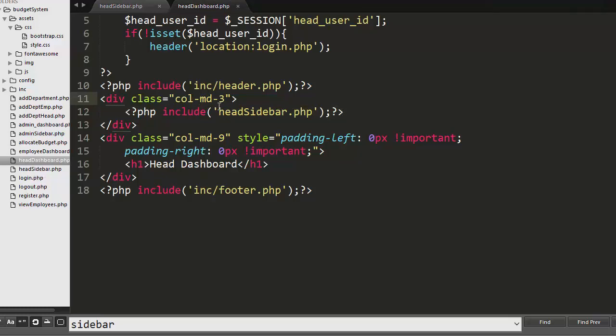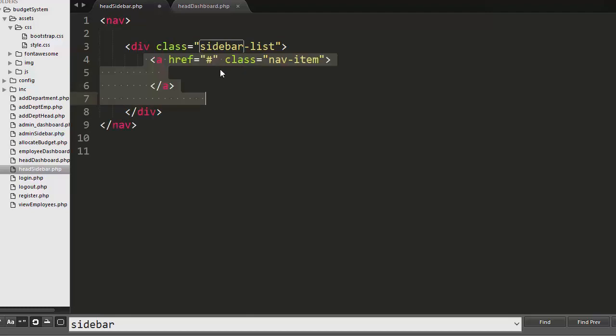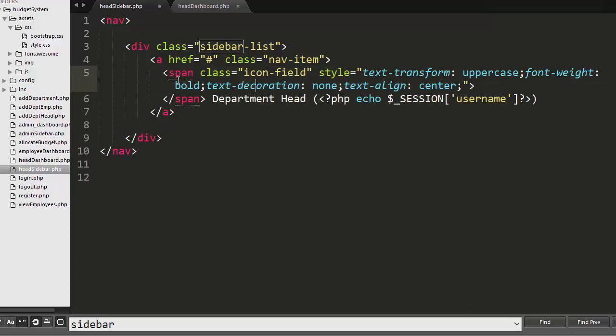As you can see here, inside the 3 columns div I have included the head sidebar PHP file, and inside the head sidebar PHP file I first create a div with a class of sidebar list, and then an anchor tag with a class of nav item, and then I have created a span to display the department head label along with the name of the user, or the department head, who is logged in. And this icon field nav item, these classes belong to the Bootstrap framework. Apart from the styling of Bootstrap, I have given some inline CSS styling.